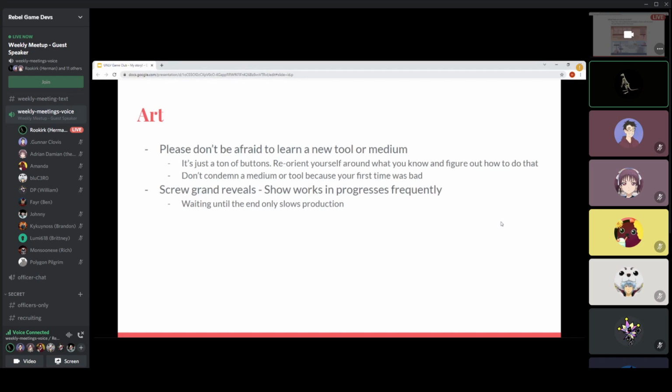And then also, don't condemn a medium or tool because your first time was bad. I've also seen this a lot as a tutor, and it's also very sad. I think you really hurt yourself as an artist and a developer if you refuse to work with a tool because you don't like it. I have tools that I don't like to work with, but I'll work with them if I have to.